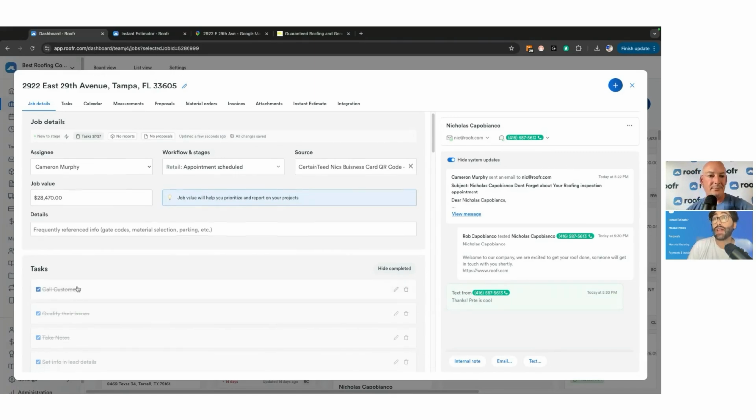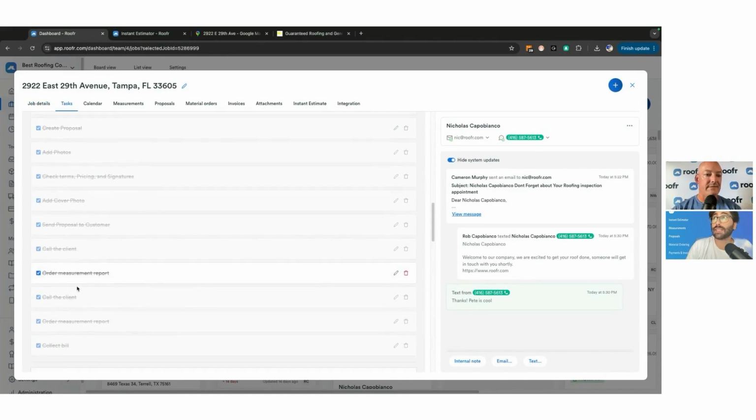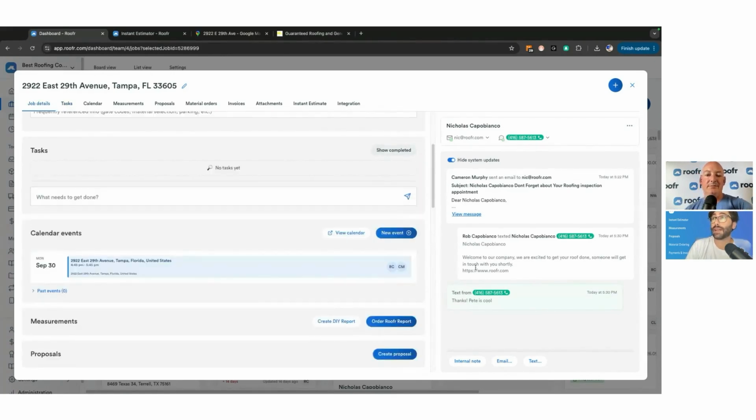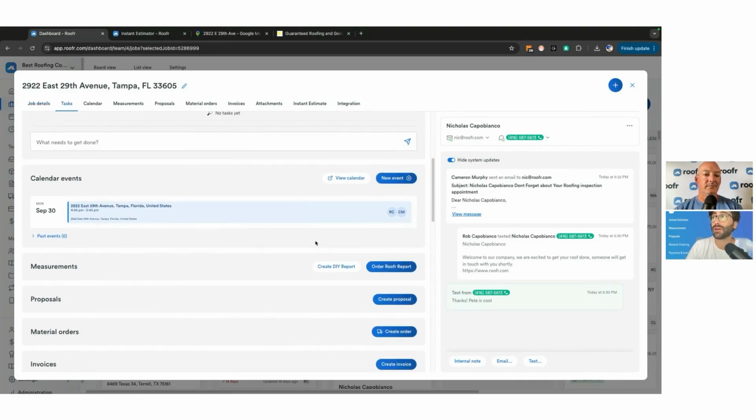Yeah, the next steps, you can have them broken down nicely here, as you can see with your task list, so you can make sure that everything's set up. But the next step is, we got the sales appointment. We want to get that measurement in real quick. By the way, I just showed the two-way text there. But you can do one of two things for ordering the report.